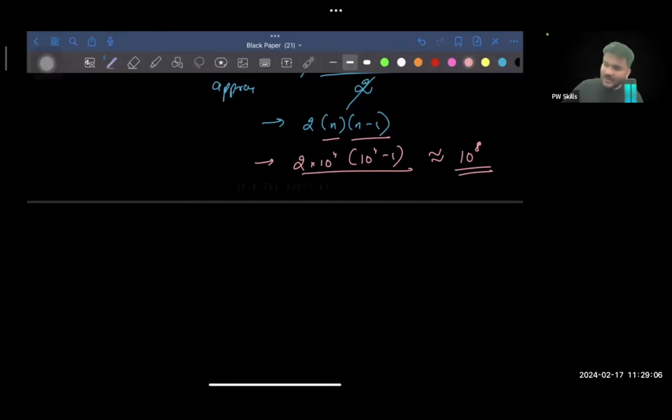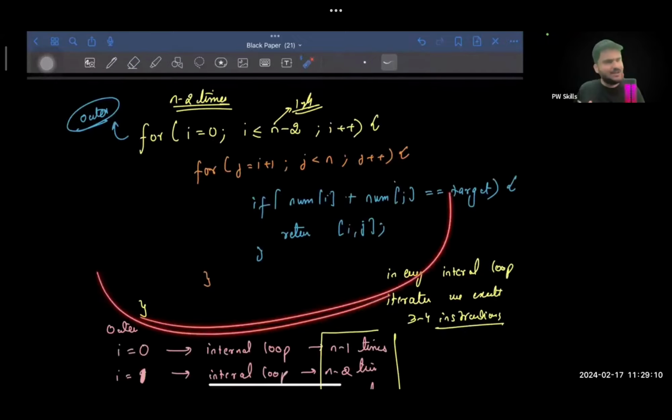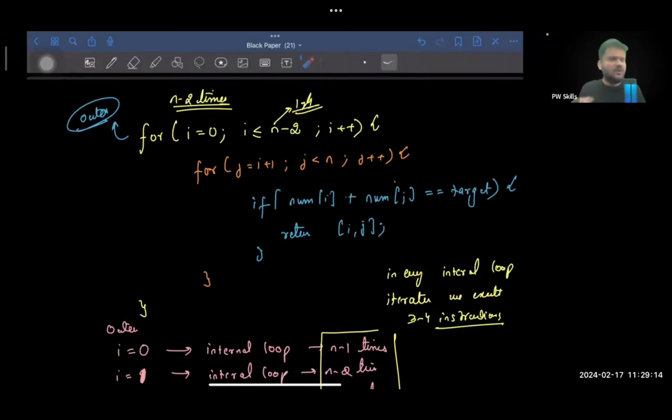So the code that we wrote was working in approximately 10 raised to the power 8 instructions. Plus or minus 100, 200, 1000 instructions can be there, but approximately 10 raised to the power 8, because 10 raised to the power 8 plus 1000 is 10 raised to the power 8 only. 1000 is nothing in front of 10 raised to the power 8. Okay, so that's why our code worked.